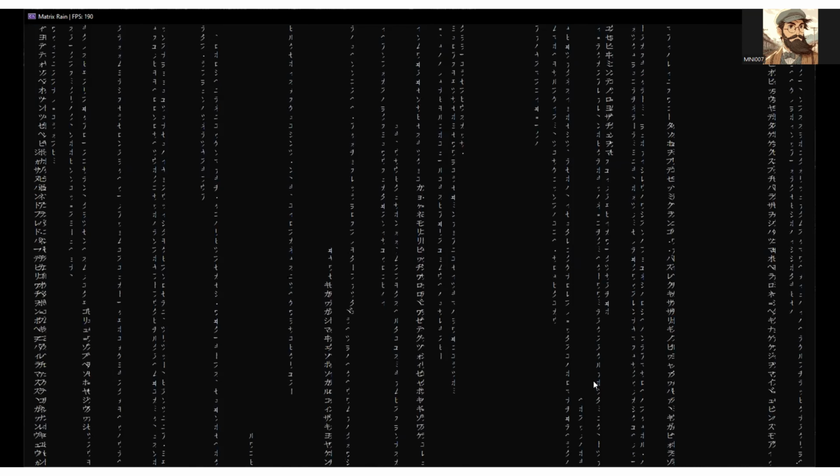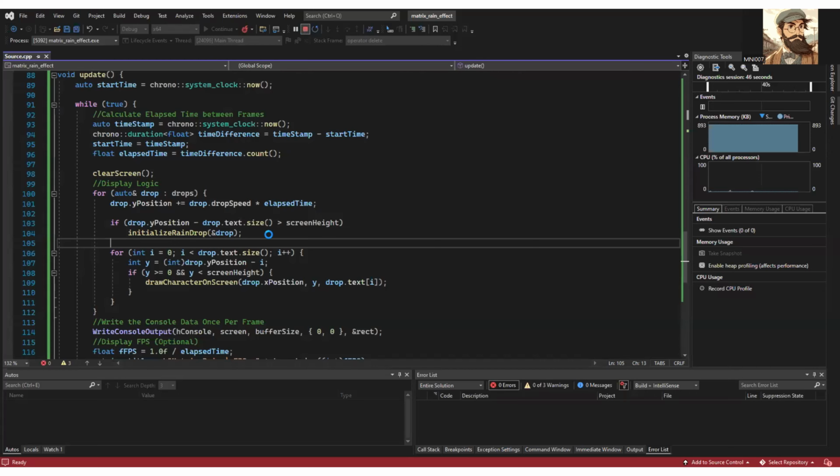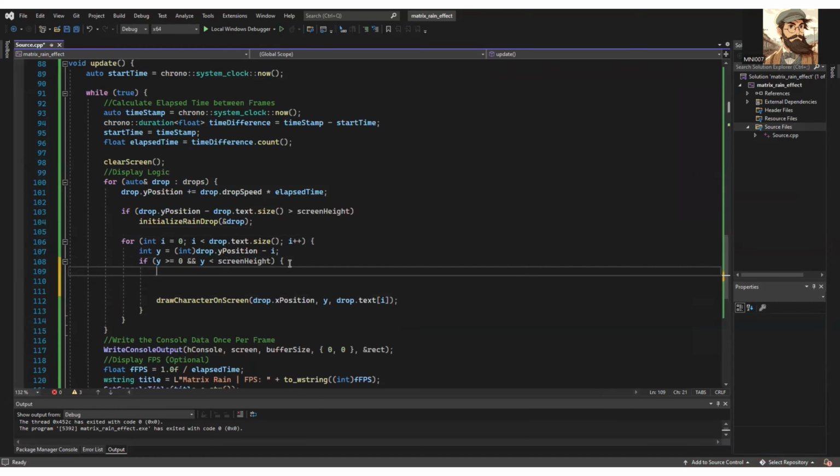So let's get back and think about color and styling. Now we have these beautiful katakana characters. Let's give some color to the characters as well. So here we would calculate the color, and let's default it to white.